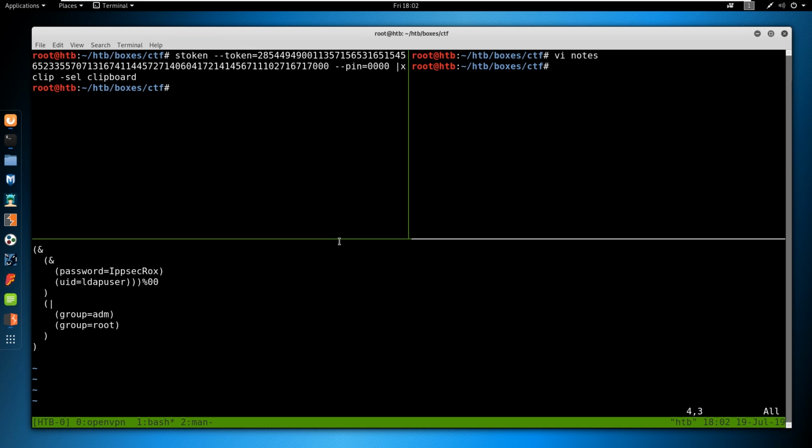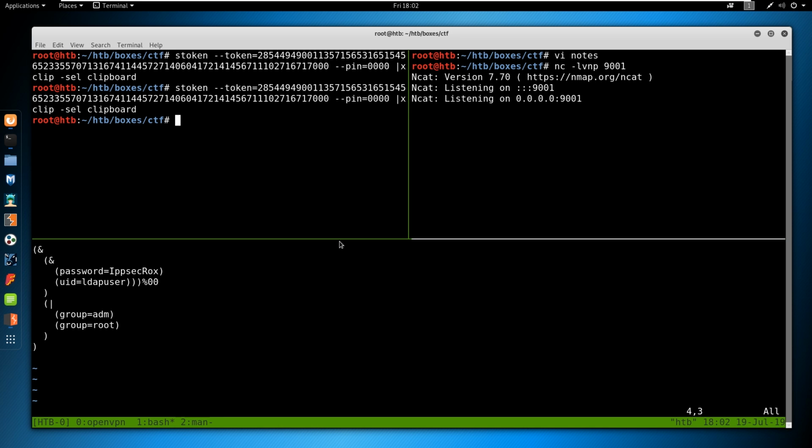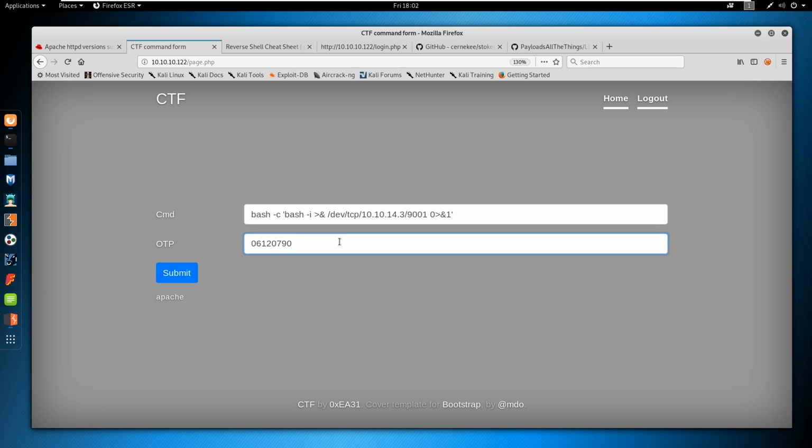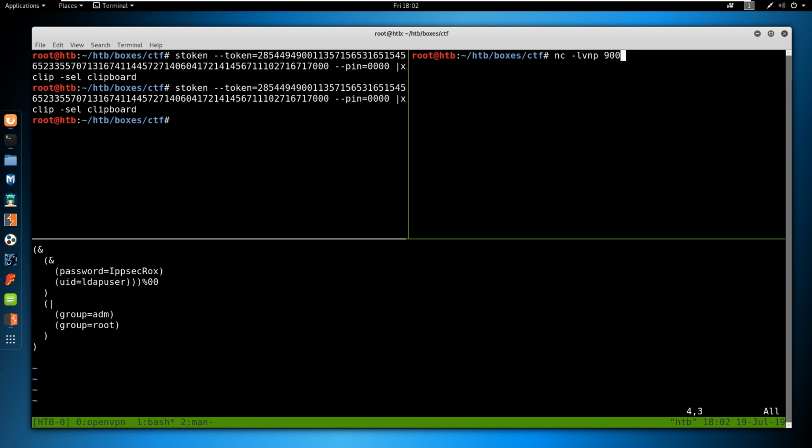To try it, we'll do a netcat session in this window, nc -lvnp 9001, copy that, go to the browser, paste. We don't get anything back. We don't have a shell. So maybe there's a firewall involved. Let's try a port that is generally allowed outbound, 443.